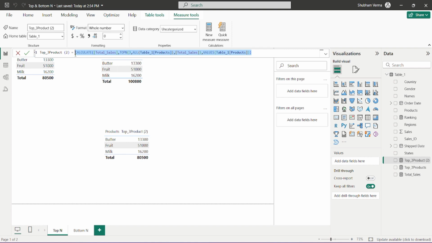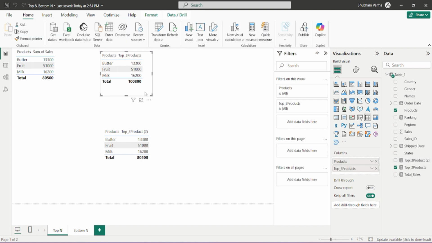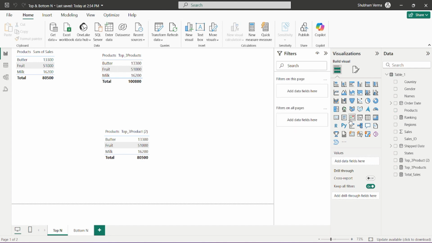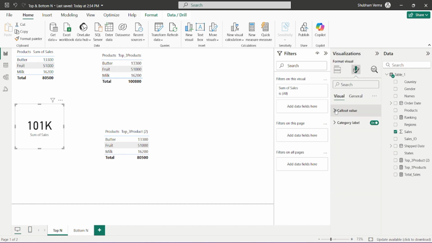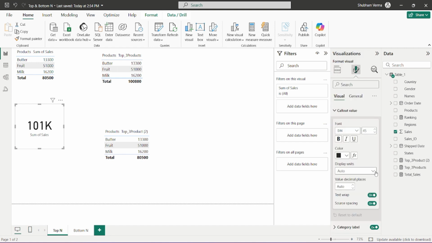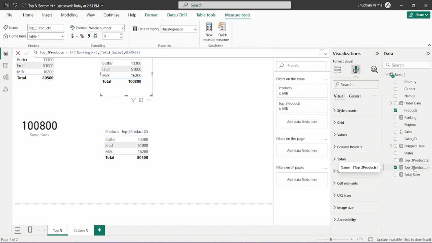And I would like to highlight one more thing, guys. If you check this ranking measure here, don't get confused with this total. This is the total of all the sales. If I take a card visual here and drop this sales column under it, the total sales is 101k. So let me convert it into the exact number. Simply change the callout value from Display units Auto to None. So this is the total sales, guys, which is reflecting here under this ranking logic, which you previously used with the IF condition. So now you have learned multiple ways of creating top 3 products.